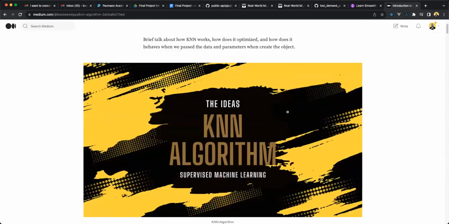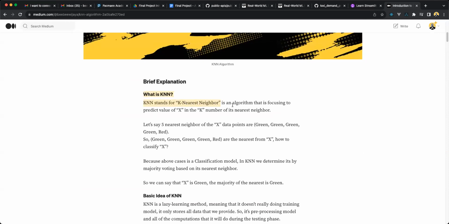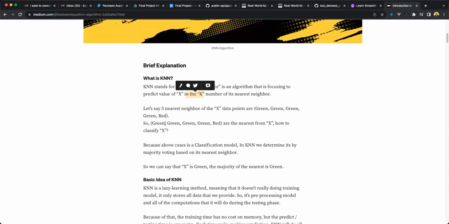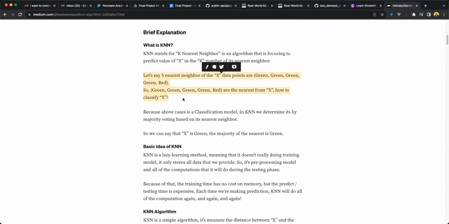First of all, what is KNN? KNN stands for K nearest neighbor. It's an algorithm that focuses on predicting the value of X from the K number of its nearest neighbors. The example is, let's say there are 5 nearest neighbors of the value of X. The 5 nearest data points near X are green, green, green, green, and red.